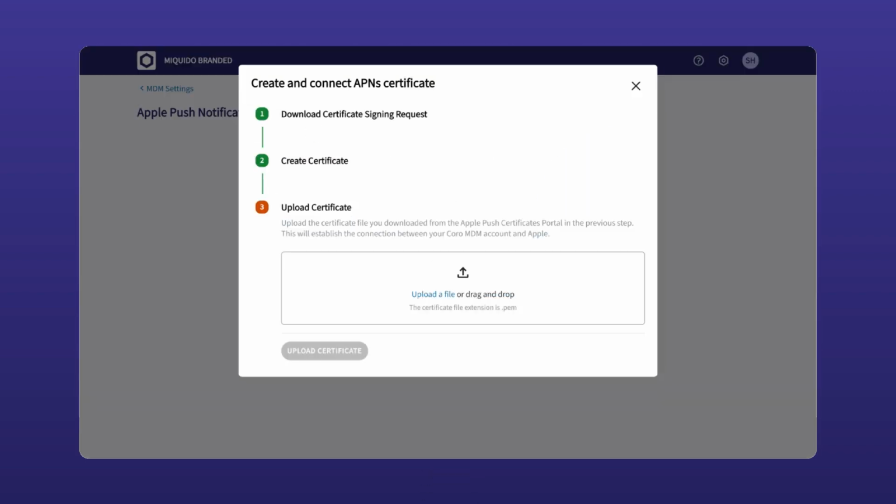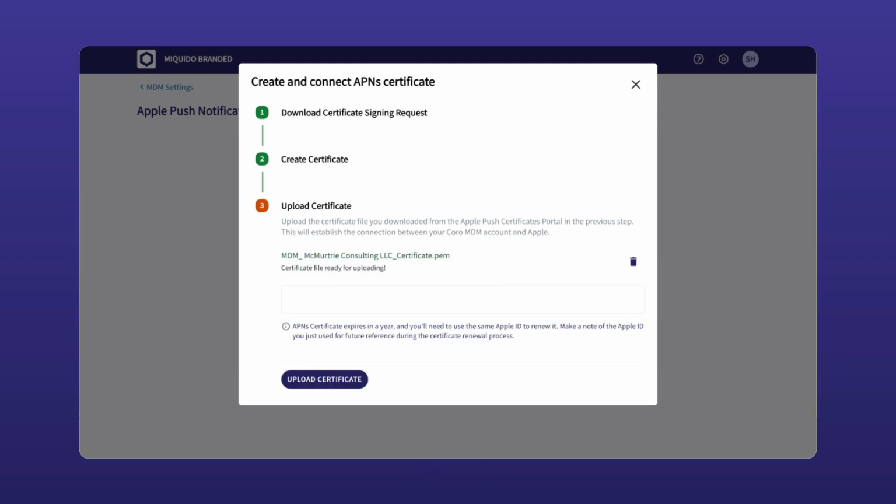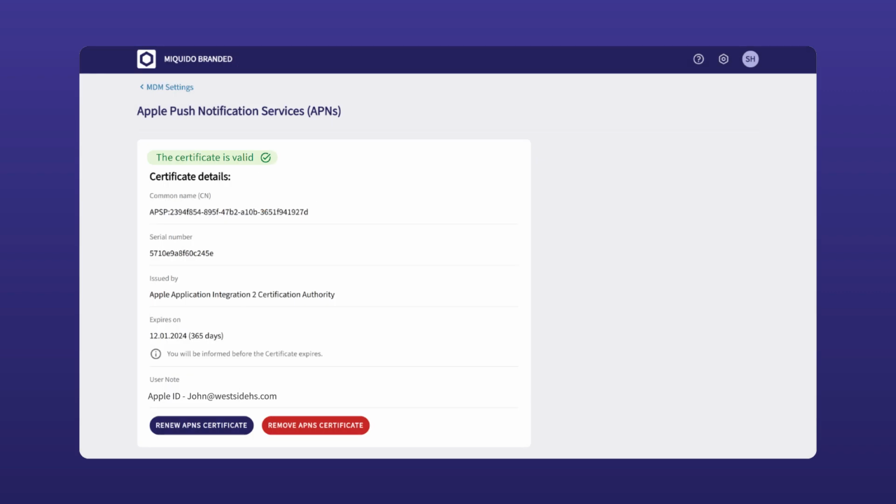Use the Upload a File box to upload the generated APN certificate to Coro MDM. In the note field, record a reminder for yourself which Apple ID you used to create the APN certificate. You'll need this again for certificate renewal when the time comes. Click Upload Certificate to continue. The view automatically refreshes, now displaying certificate details.